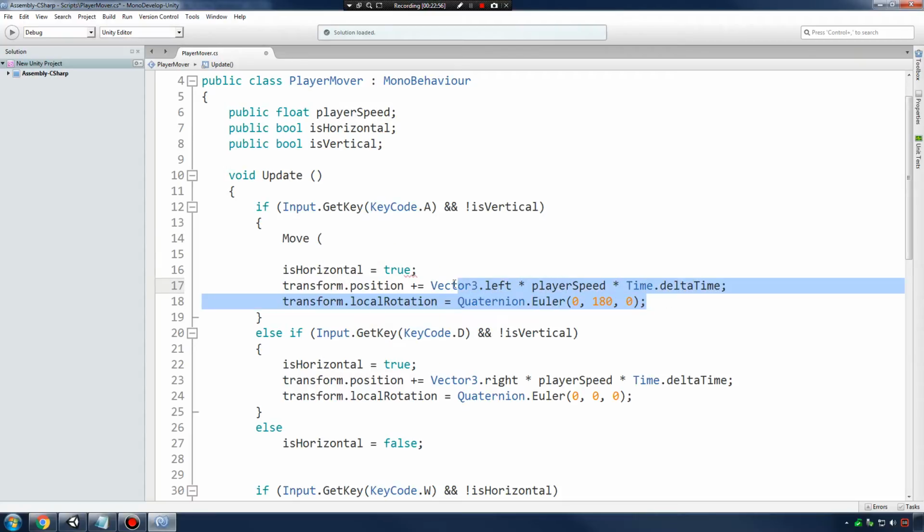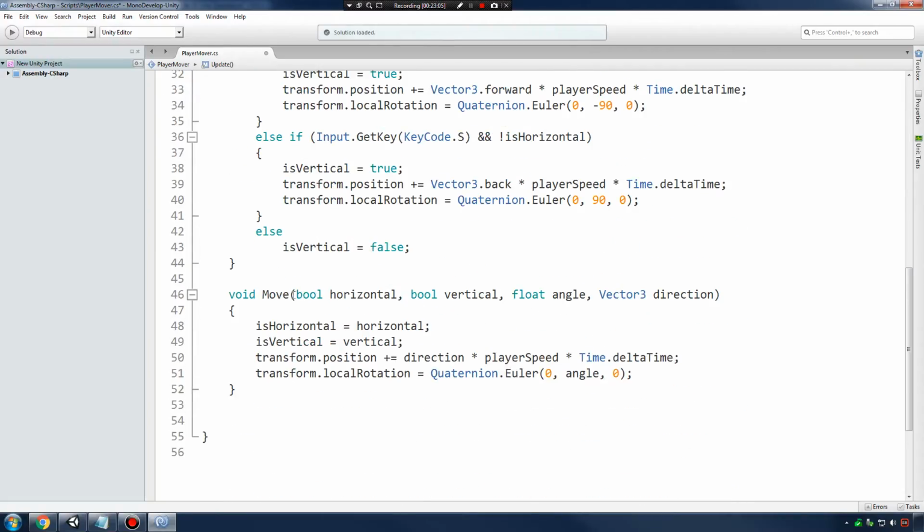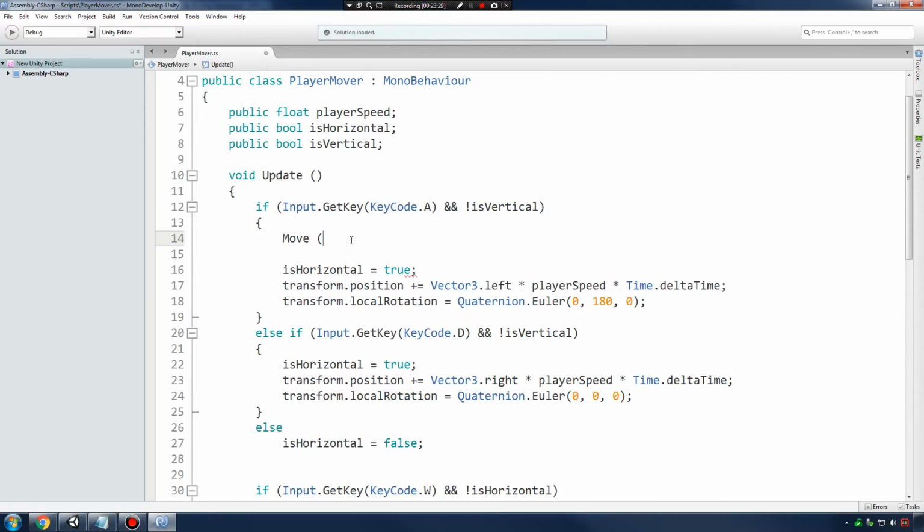I'm going to leave this code here so I can reference what kind of variables I'm passing in. When I call my move function, I just type in move. And then I have to see what kind of variables I'm going to have to pass in to my function. So I'm going to have to pass in a true or false variable for my bool horizontal, a true or false variable for my vertical Boolean here, a float, which is this 90 degrees or negative 90 degrees, and a Vector3, which is this Vector3.back. Maybe you already see where we're going here.